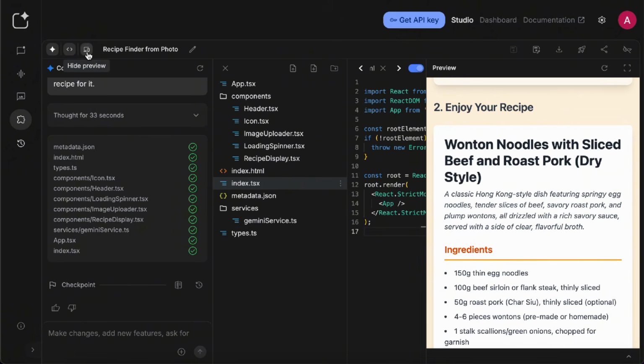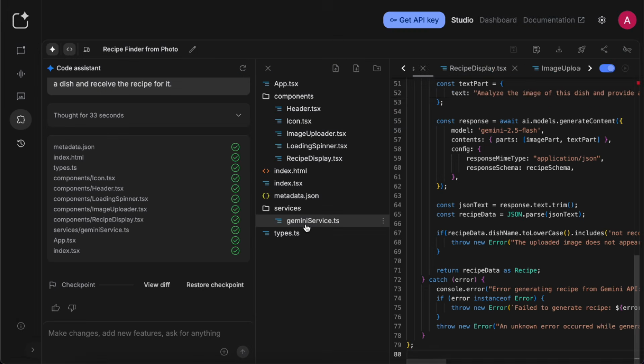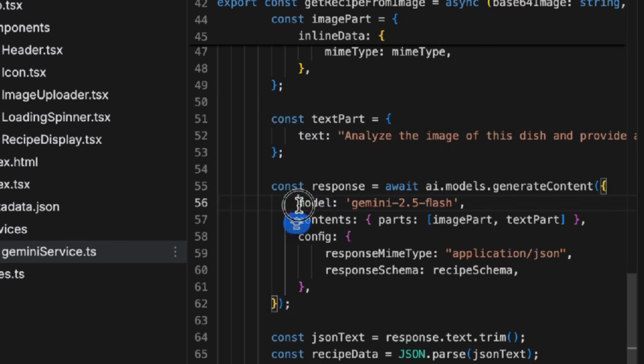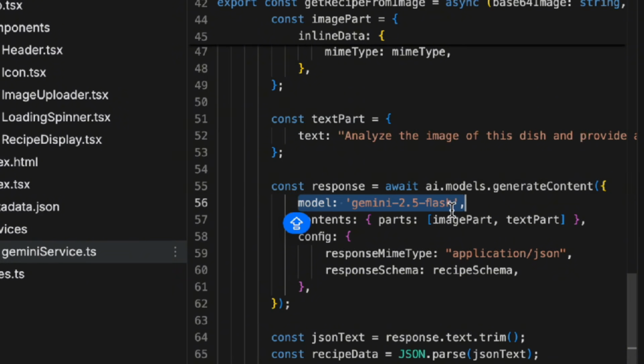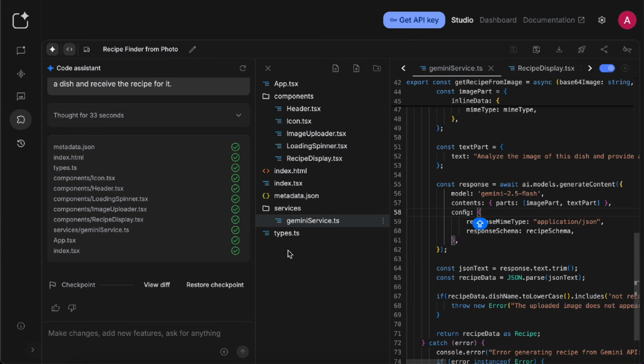And let's take a look at the code. There's a file called Gemini Service, and in there, one line specifies the model, which means this app is calling the Gemini 2.5 Flash model. Everything from analyzing the food photo to generating the recipe was handled by Gemini 2.5 Flash. Of course, if you need, you can also specify which Gemini model to use when you're writing your initial prompt.